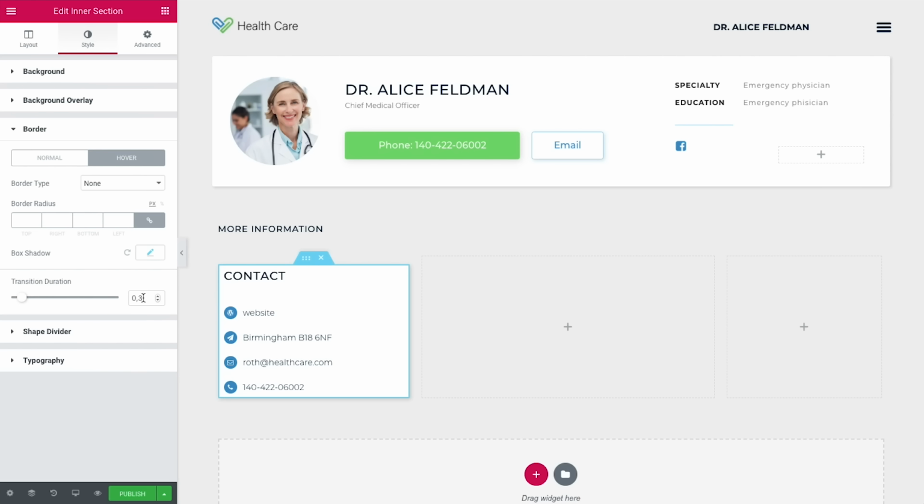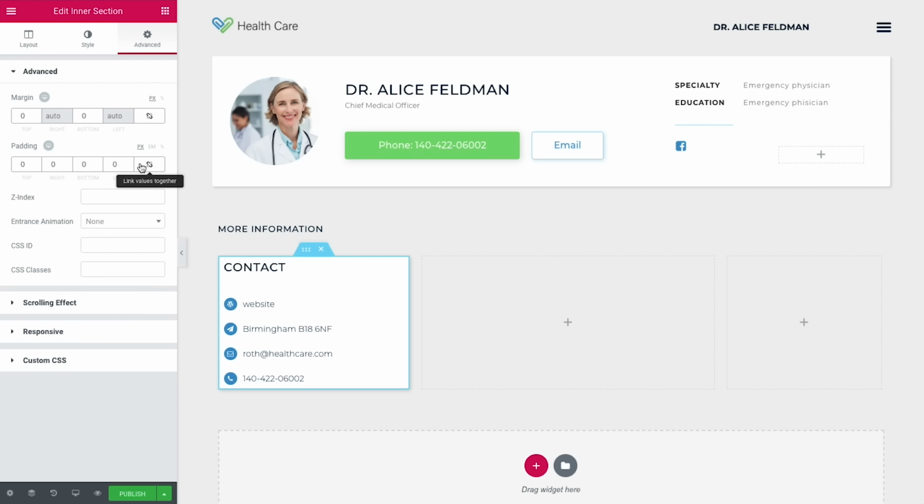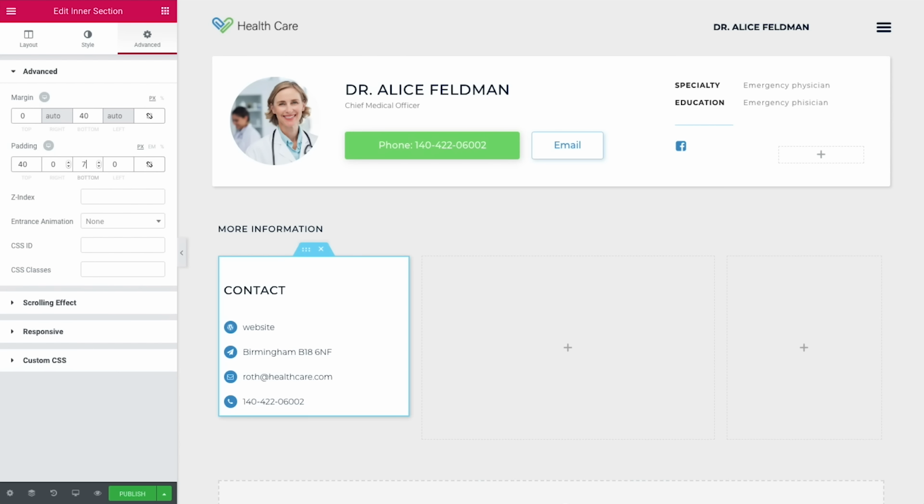Now I'll navigate over to the advanced tab. And I will unlink the margin and the padding values. For the margin, we want to have 40 pixels to the bottom to make a bit of space before the next element. And for the padding, we will have 40 pixels to the top and to the bottom. And 35 pixels to the left and to the right.